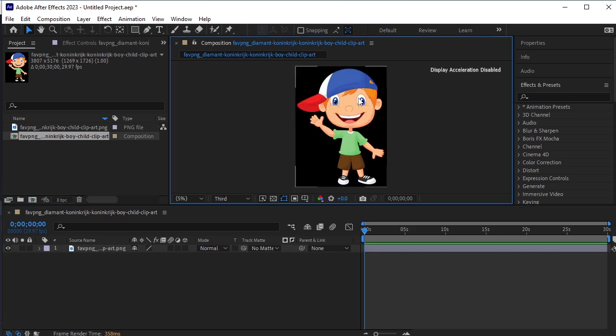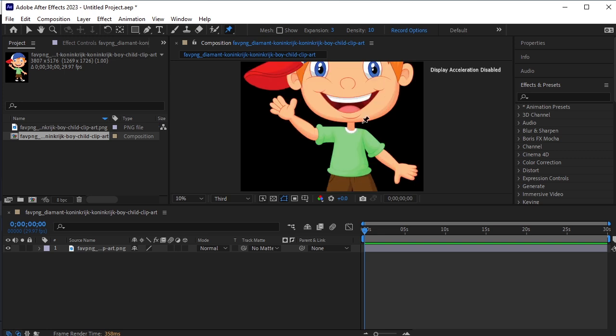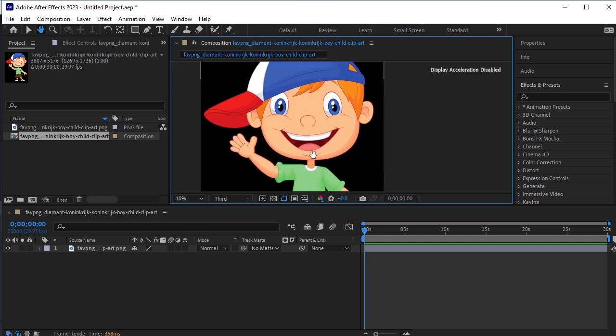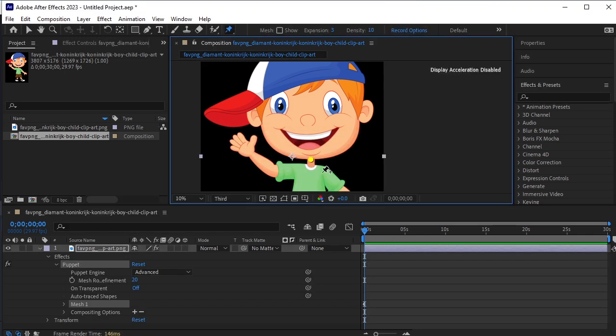All the magic will be done using the Puppet Position Pin tool. Select this tool, or use the shortcut Ctrl+P to activate it. We want to create a wave animation, focusing on the upper area of this little boy. Using the Puppet tool, click on the joint area between the face and the neck. This will auto-trace the area and generate a keyframe.